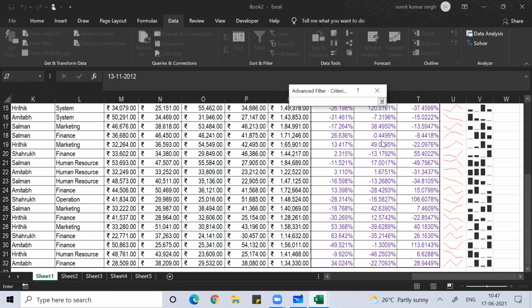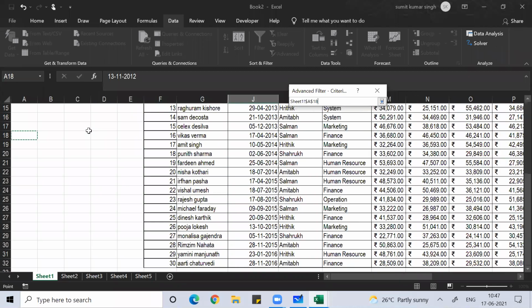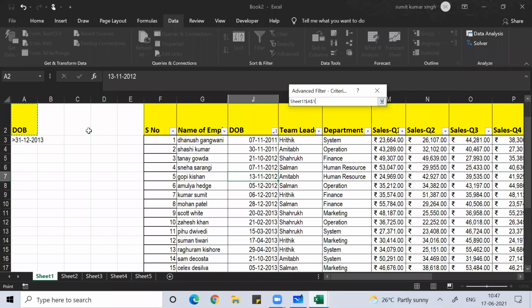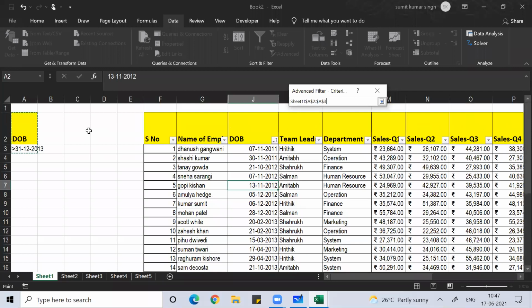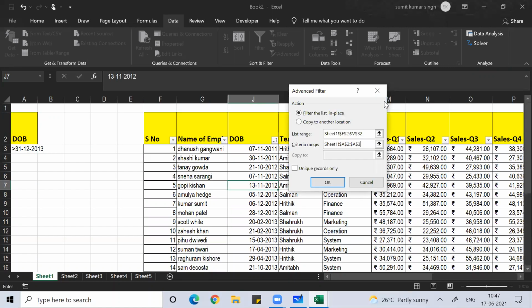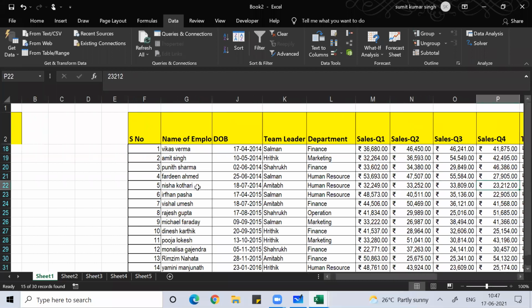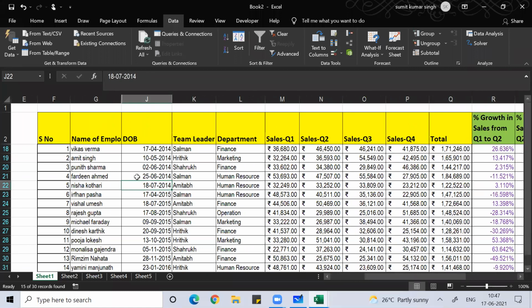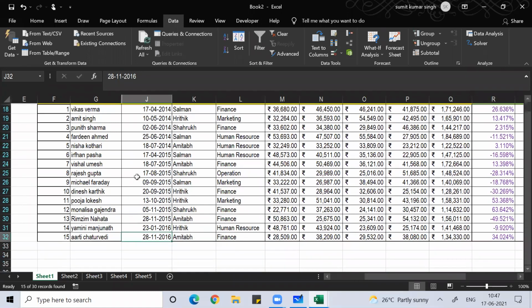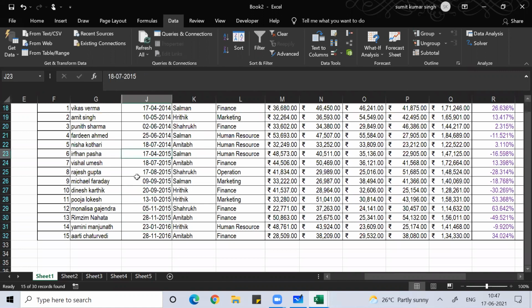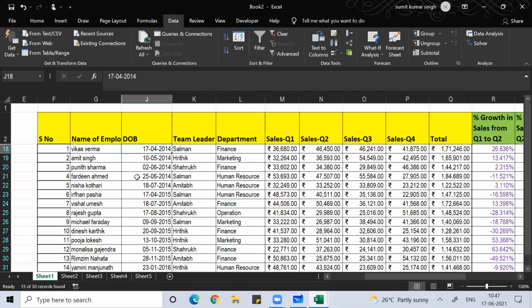Criteria range. What is your criteria range, guys? This is your criteria range which you have written here: date of birth greater than 31st December 2013. Once you're done with this, if you press OK, whatever criteria you have selected will be visible here. You can see that whatever criteria you have selected, now it's visible here.